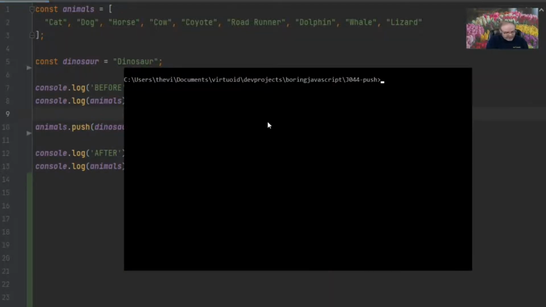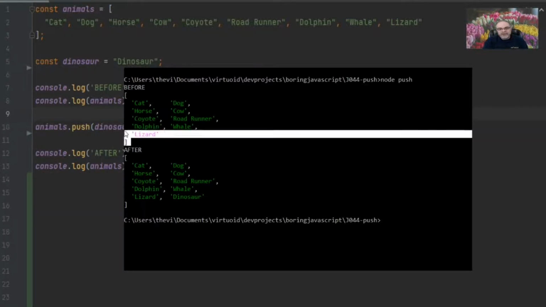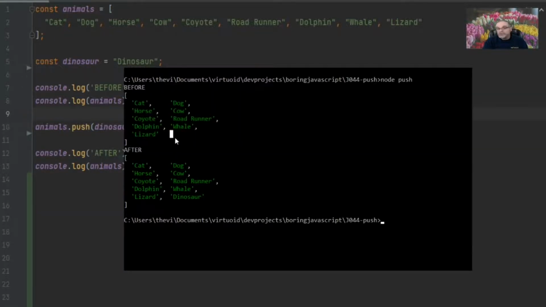Let's go into node, type in node push. And yep, that's exactly what happened. Well, here's my before. As you notice, there's no dinosaur there. It just has 9 different items. And here's my after with dinosaur at the very end after lizard. So dinosaur came in as the 9th index.